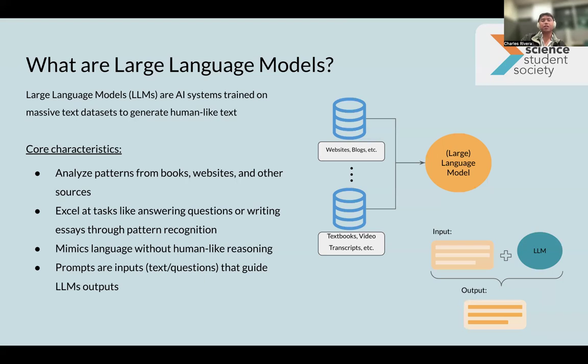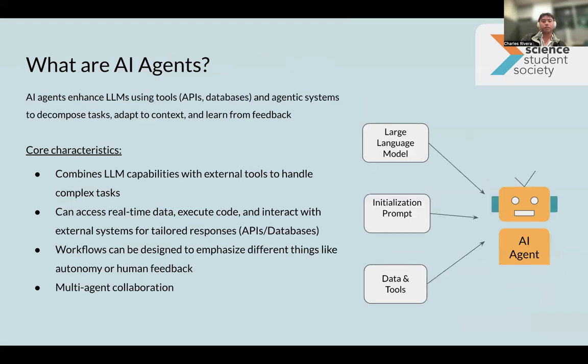And so it lacks a lot of autonomy. And so those two problems are addressed through AI agents broadly. Essentially, an AI agent is made up of three main things: a large language model, an initialization prompt, and data and tools. The initialization prompt, that's just a prompt that the human would give in an LLM.